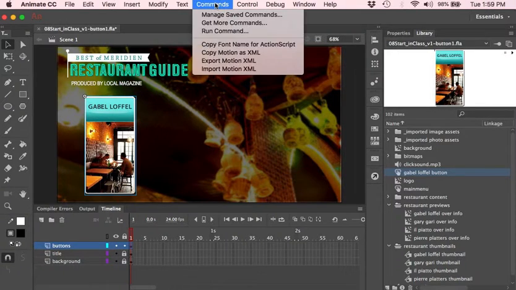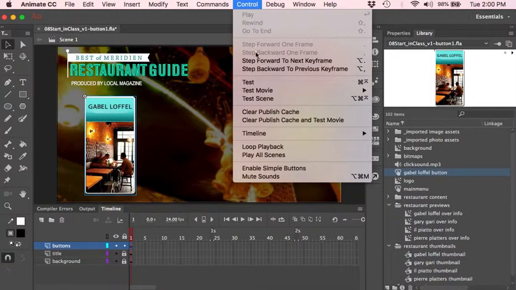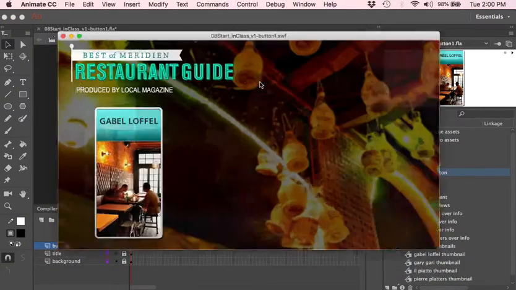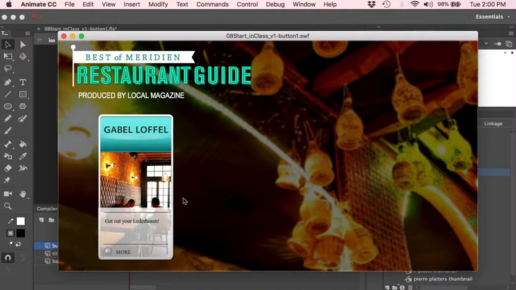Now to test it, I'm going to go under Control, Test. You can see when my mouse comes over and hovers over the button, no matter where it is, that over info shows up. And now when I click on it, we hear the sound.